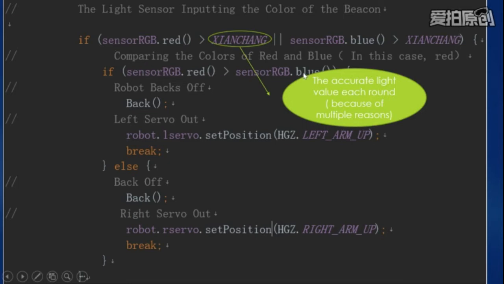When red is greater than blue, that means the front sensor sees red. So the robot backs off, pulls out the left servo and presses a button. However, if it doesn't see red, it sees blue, so the robot backs off and pulls out the right servo. Finally, we complete the mission.